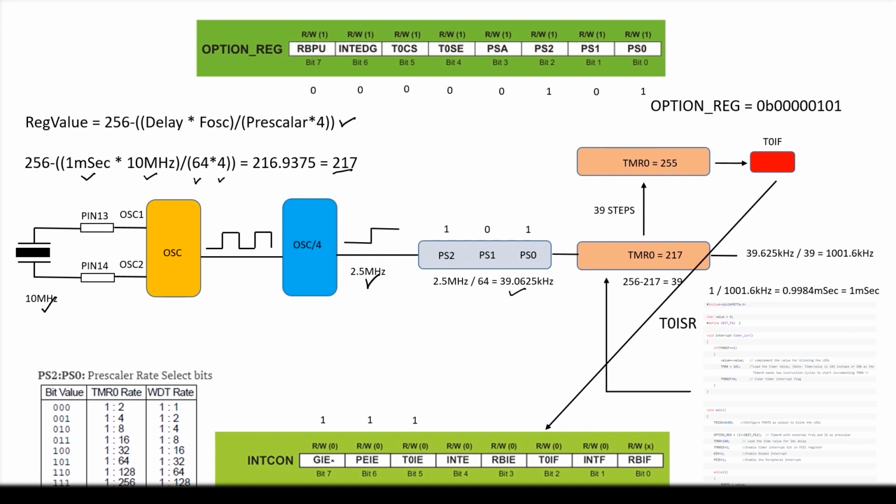And if all these 3 bits, that is global interrupt enable, peripheral interrupt enable and timer 0 interrupt enable will be 1, then program will jump to the interrupt service routine. So if we'll divide the clock speed that is 39.0625 kHz by 39, we'll get a clock speed that is 1001.6 Hz. And the time duration for 1001.6 Hz is equal to 0.9984 millisecond, which is approximately equals to 1 millisecond. So we'll load the value that is 217 to the timer 0.